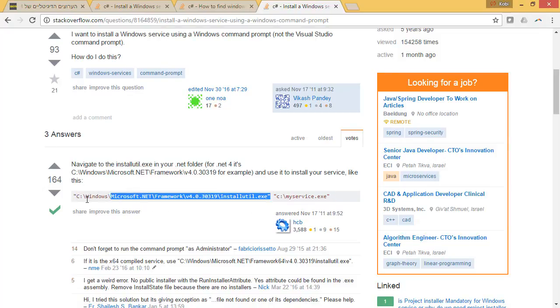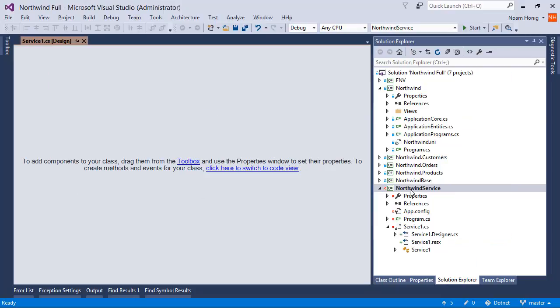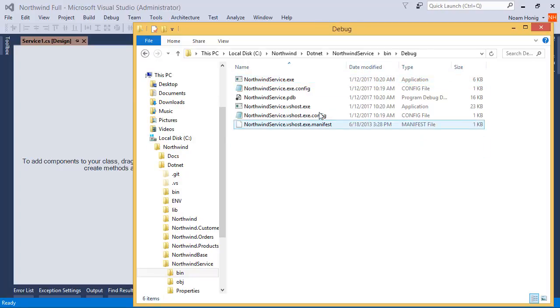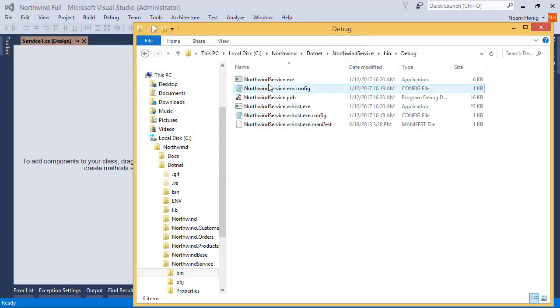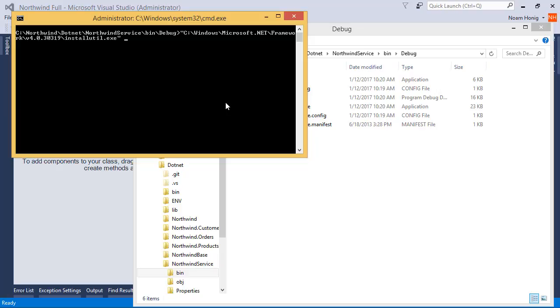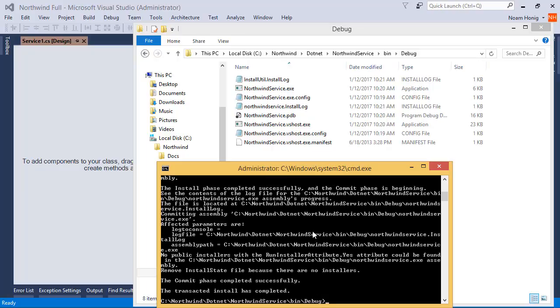I'll copy it. And I'll go over to where the service is. So I'll right click, open folder in File Explorer, bin, debug, and I'll go to File and open Command Prompt as administrator. Here we can see our service exe. Run the command and say install Northwind service.exe. Well, we're not quite there yet, because we can see that it's actually removing it because there is no installer.